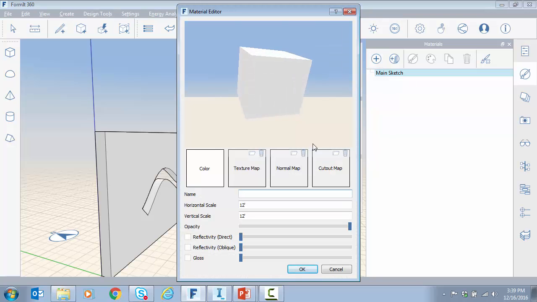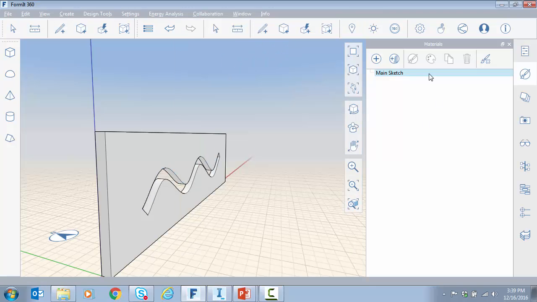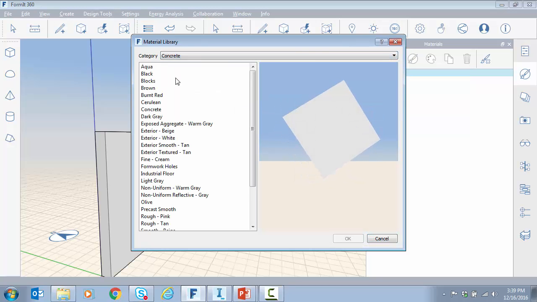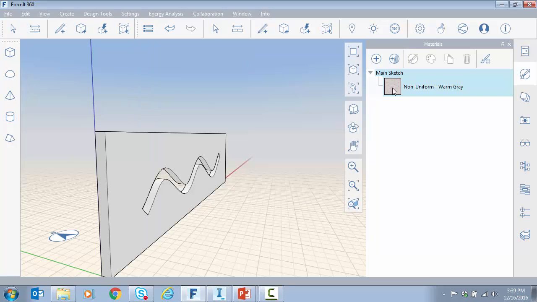I could go to add materials and I could use texture maps or images and really control what this looks like. There's also a materials library, so I'm going to import from library. We have a catalog here. I'm going to go down to the concrete and let's try this non-uniform warm gray and hit OK. That drops it here.